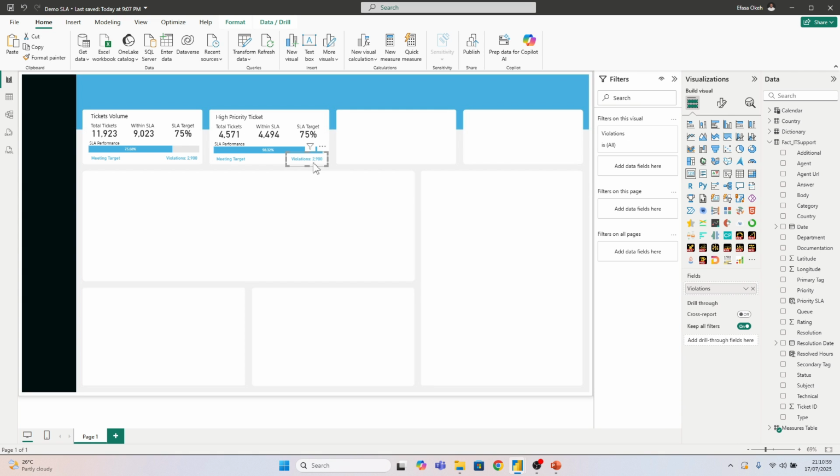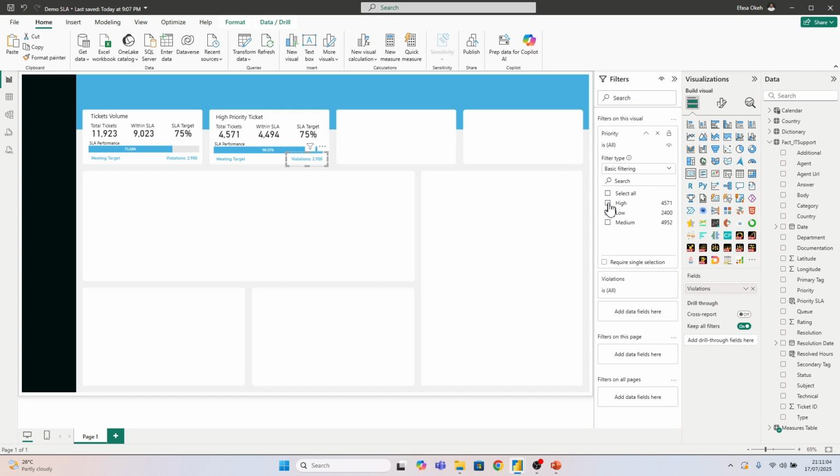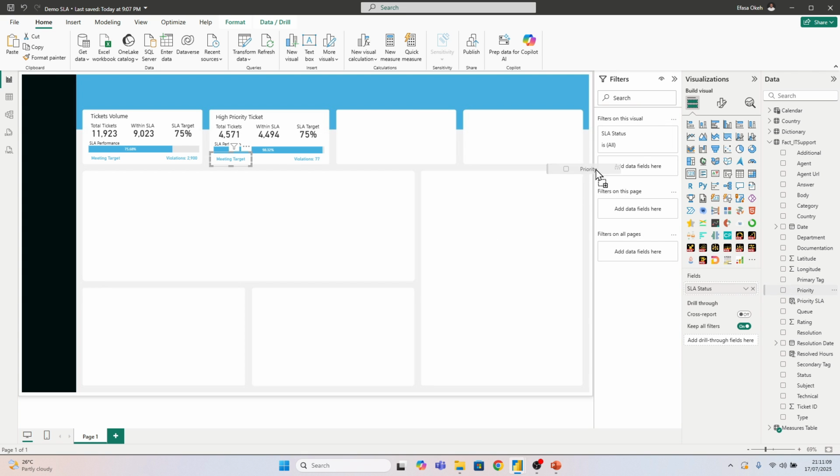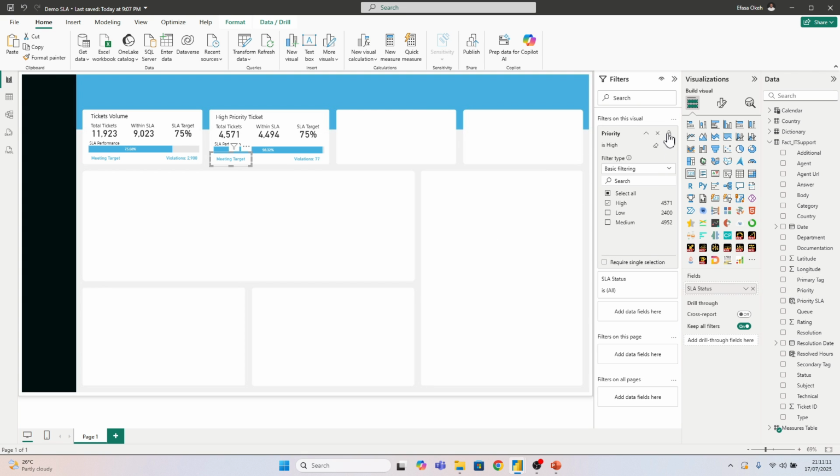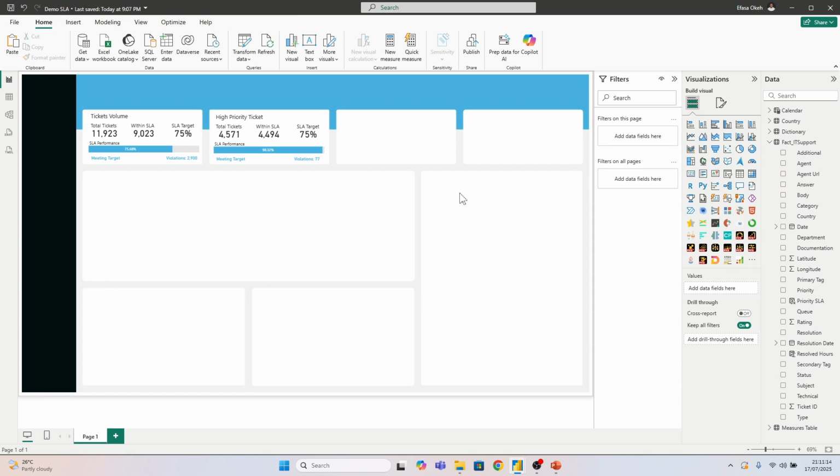Then for these elements we have down here, this card visual, I also need to bring in priority, filter high and lock it in. Then finally the meeting target, I also have to bring in priority here, select high and lock it in. So now we're speaking only to the high priority tickets. Everything we have in this box is speaking to high priority tickets only. This is speaking to the total ticket, then this is speaking to high priority ticket. Just as I did for high priority tickets, you can do the same for medium priority and low priority tickets. You just have to do the same here.